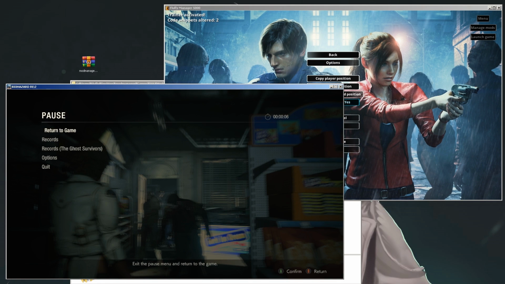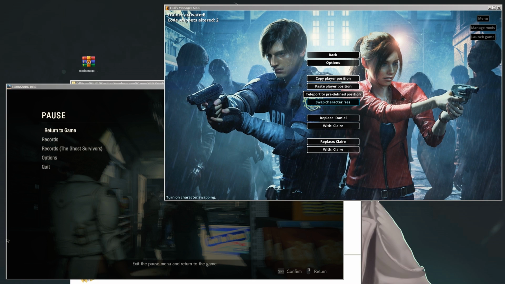So this can be used pretty reliably for all of the bonus modes, but if you try to swap characters in the campaign, then you will occasionally run into some annoying crashes or loadings which never end, because, well, it's not very stable for the campaign. So that covers all of the basics for the mod manager.